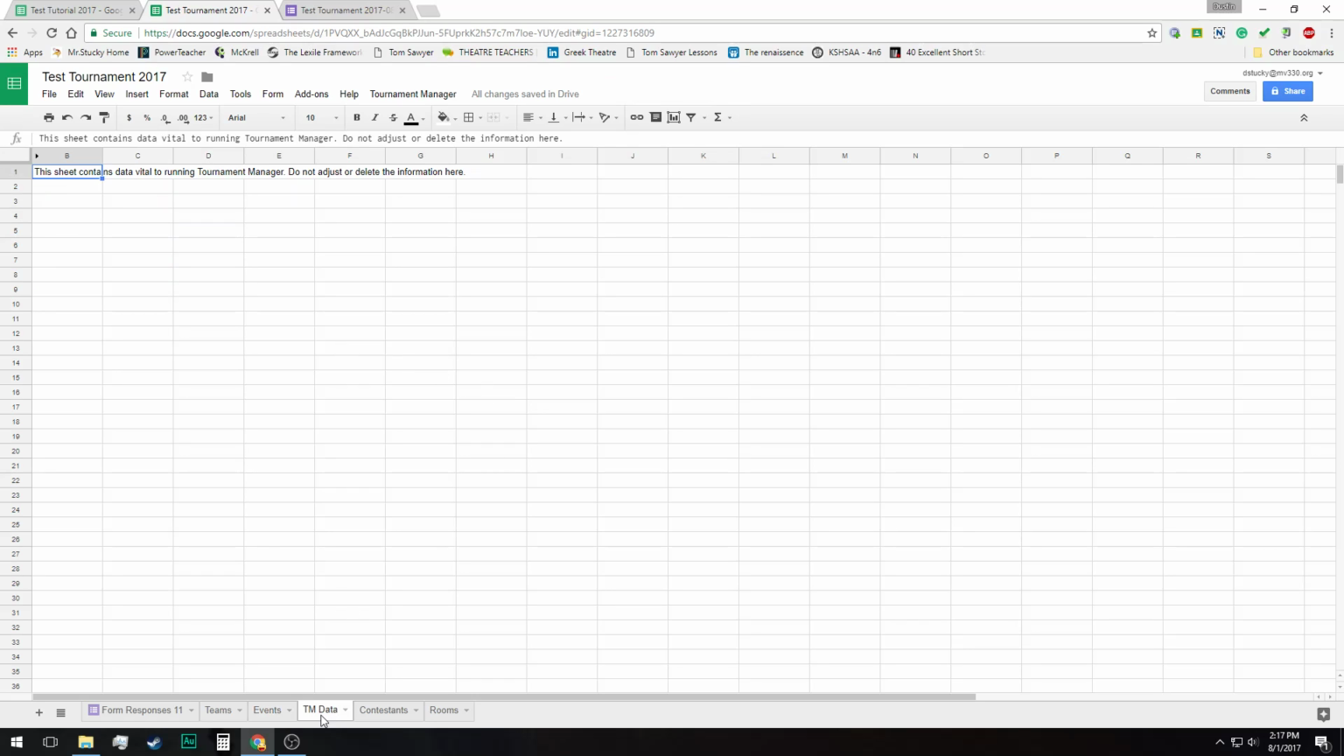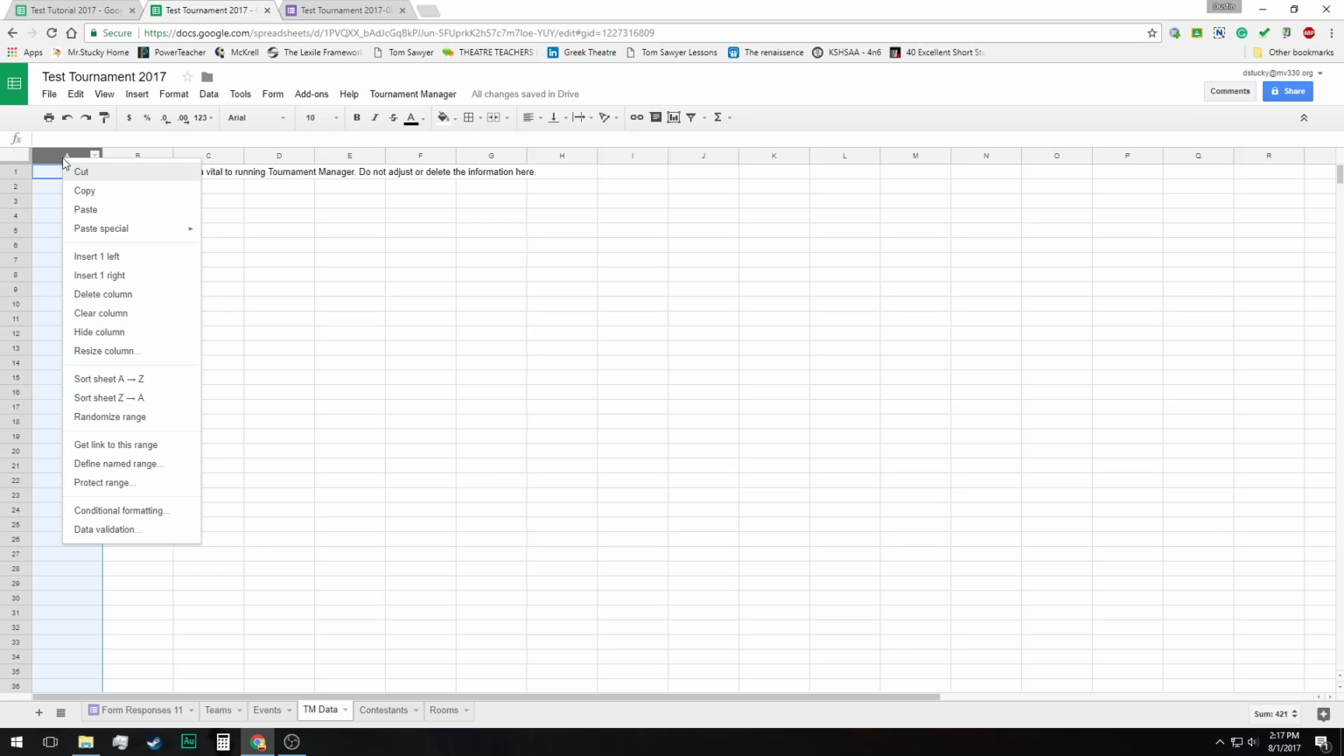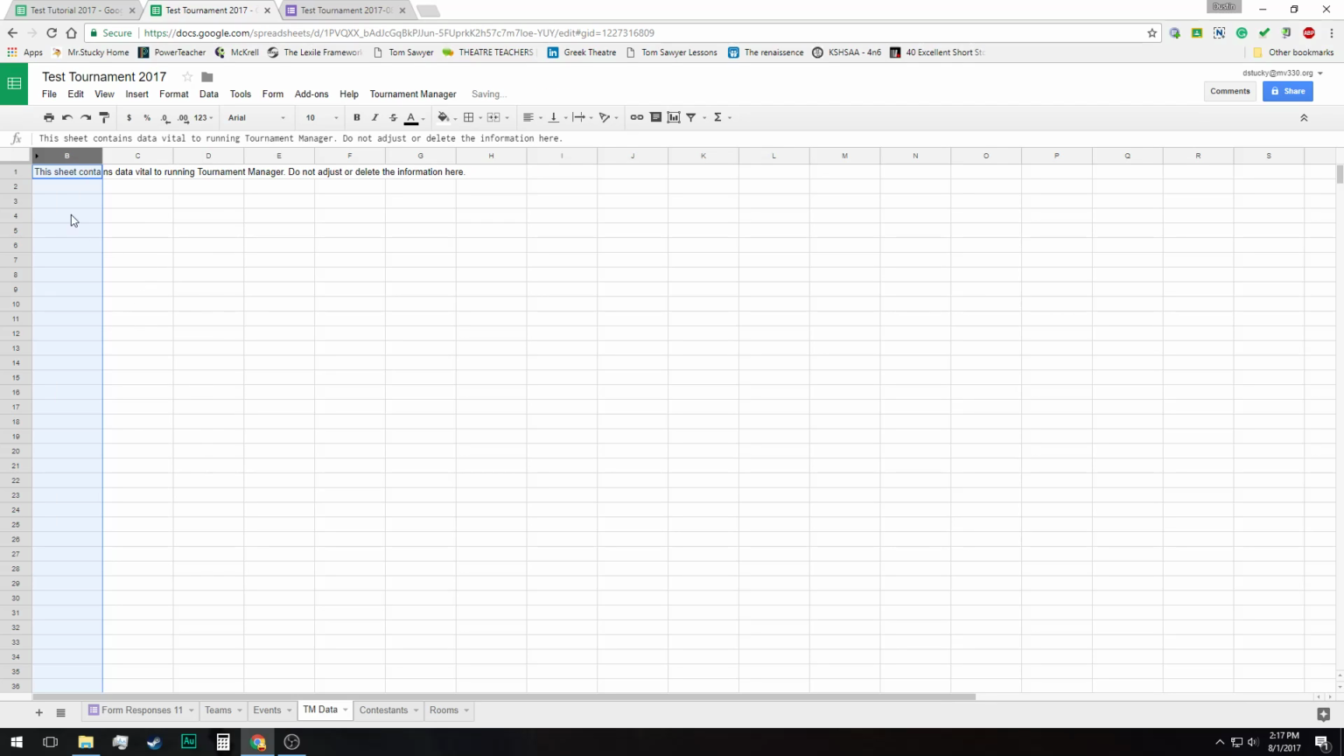Now that kicked us over into the TM data sheet. This sheet contains, just like it says right up there, data that's vital to running Tournament Manager. Do not adjust or delete the information here. Just for safety's sake, I've actually hidden column A, which is where that information is located. So don't adjust any of that information. If you do, it will not allow the Tournament Manager to work later on. It will cause all sorts of problems.